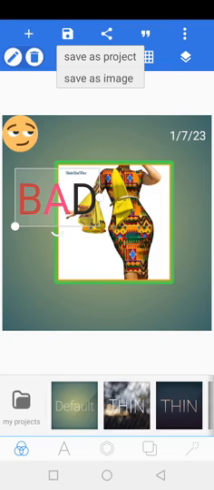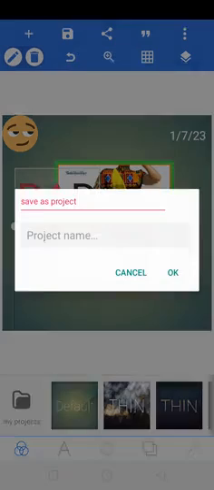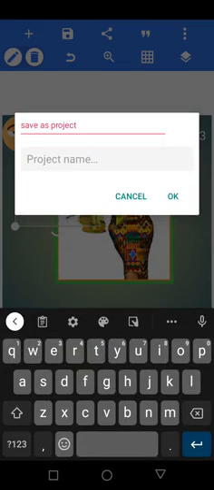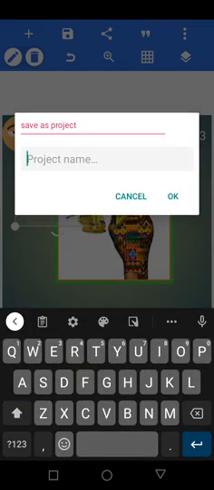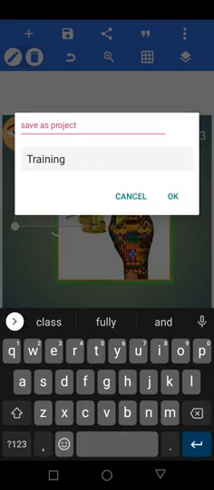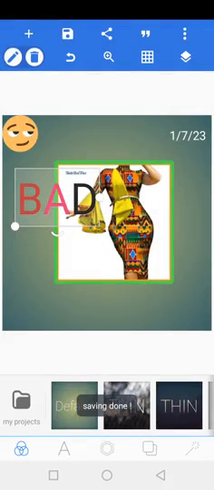So let me say I want to save this project. I will save it as a project. Let me say a project name, training. I save it as training, and I click OK. Now it has successfully saved as a project.